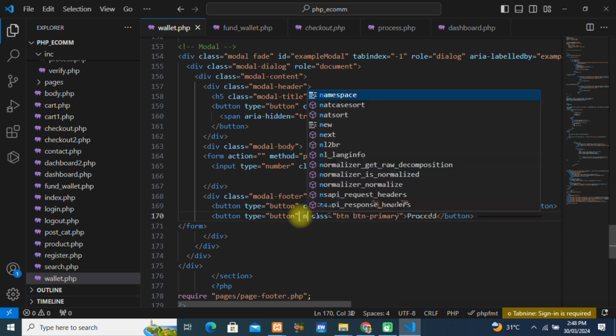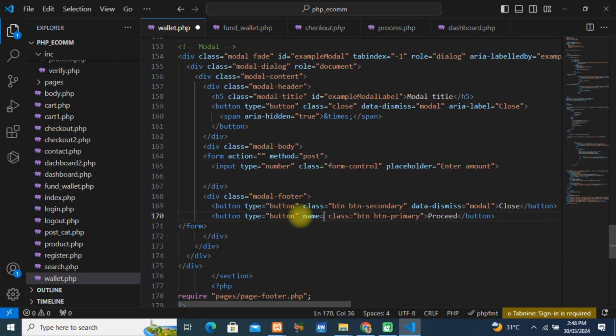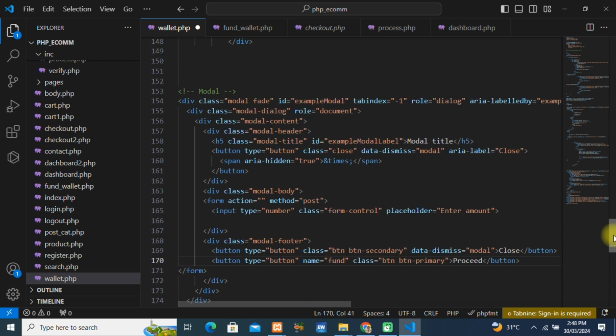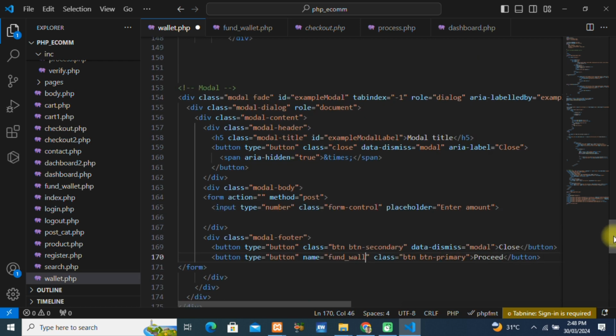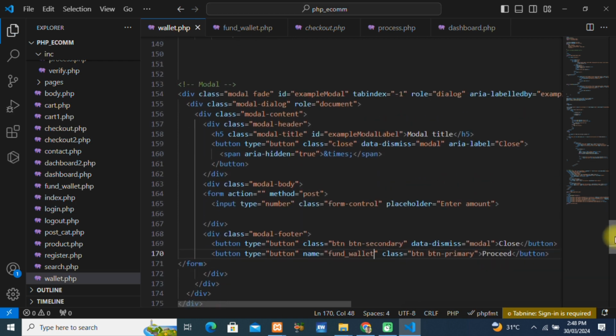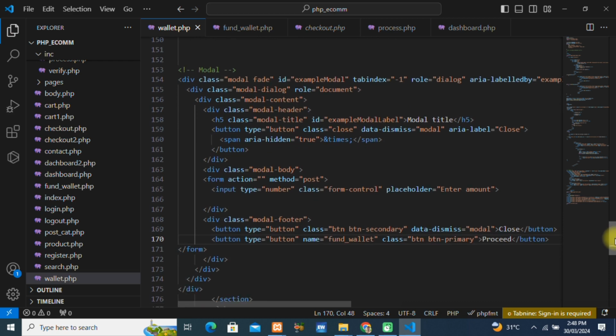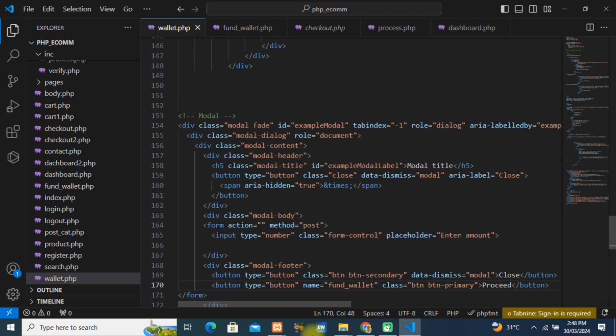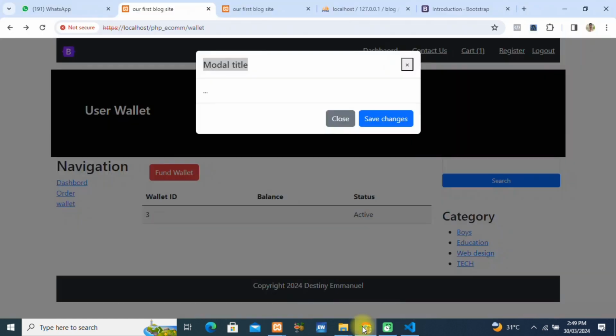Then we'll give it a name, will be equal to fund_wallet. Okay, name will be equal to fund wallet. Okay, that will be all. So let's see. Let's reload again, reload the page.